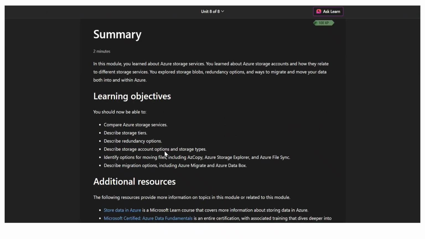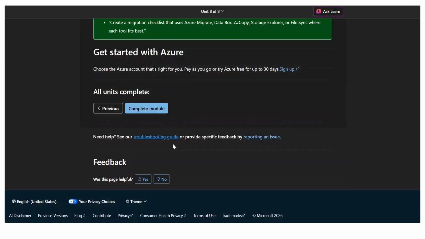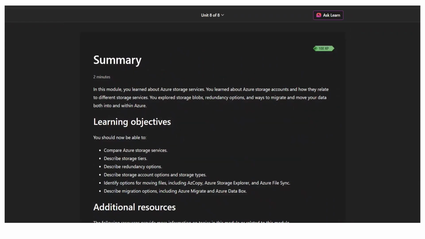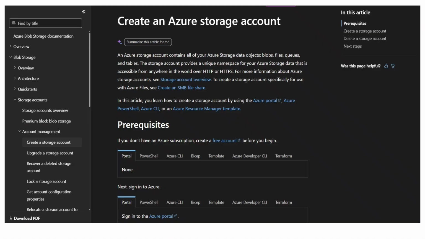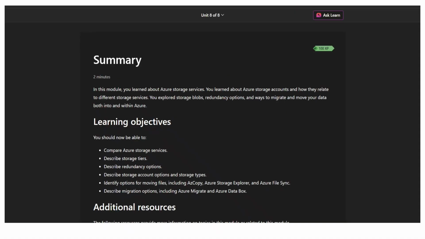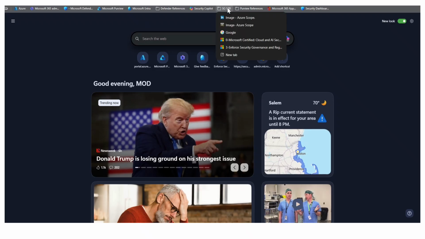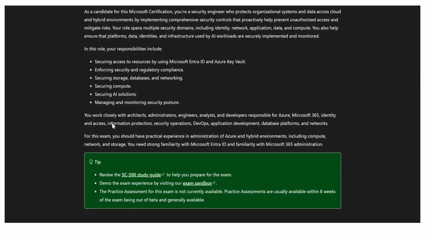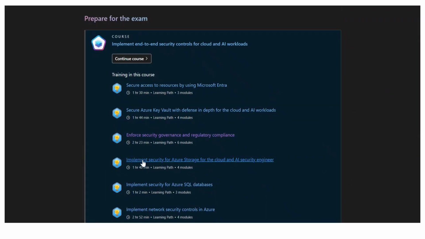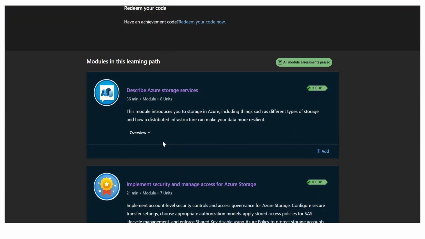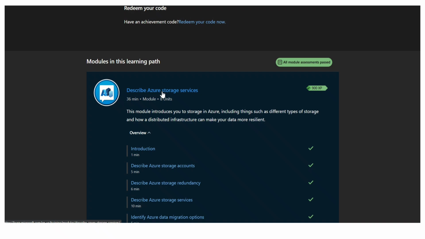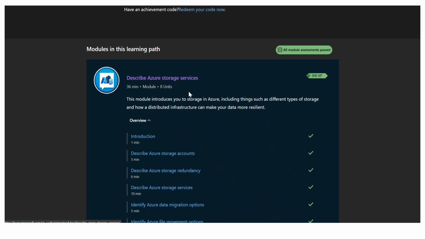And then finally, these are the things that we'll look at. And with that, we conclude this first module. In the next module, we are on implementing security for Azure Storage. That's the learning path. And we just covered describing Azure Storage services. This is where we are.